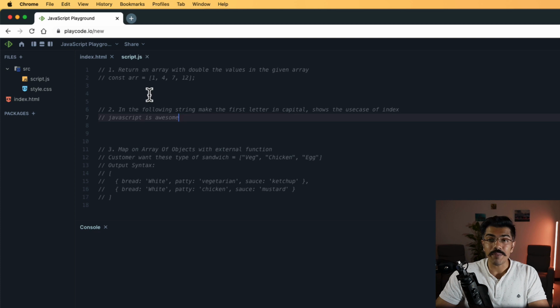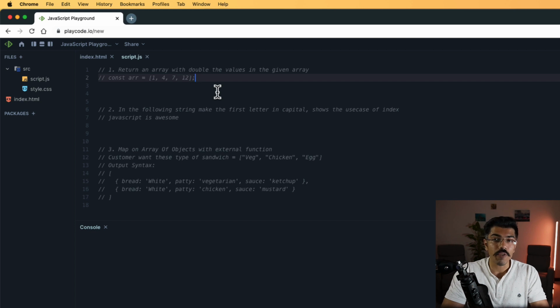So there are a few examples over here on which we are going to be working. So the first question says to return an array with double the values in the given array. So we are given an array of numbers, we just need to double it. So you might be using a for loop for now, which you just go and iterate over every single value and double it and return those values in a new array. Well, the map function makes it really easy. So let's see how that works.